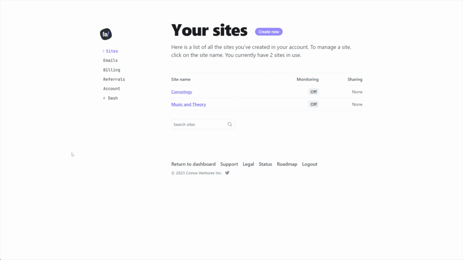This is the back end of Fathom. It's super simple to get started. On the left-hand side, you have your sites, you have things like email billing, referrals, account, dashboard, etc. Dashboard, you can see the back arrow. That's how we go back to seeing the analytics. And sites is where we get started adding sites to our dashboard. Remember, for the $14 a month, you get access to 50 different sites. They all just share the total number of page views on the account.